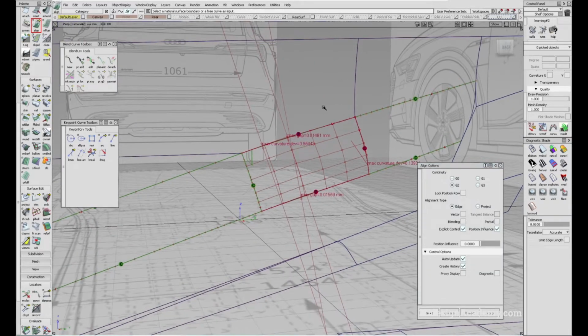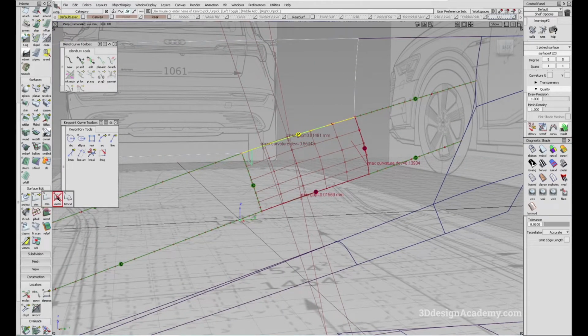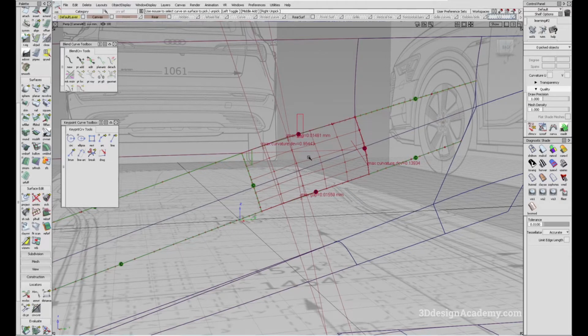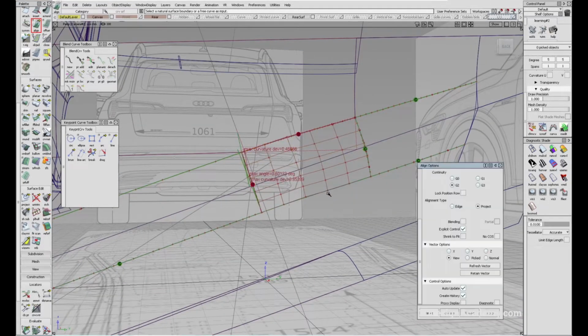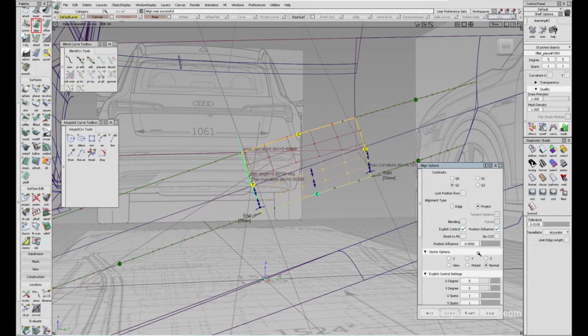So I'm just going to do this. And I'm going to untrim this piece over here and untrim this piece over here. Delete the curved surface on both sides. And I'm just going to project a line like this. And I'm going to do the same thing over here. And I'm going to say normal.